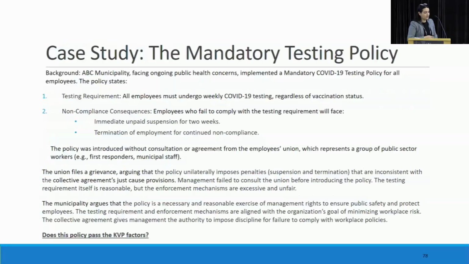So with these factors in mind, I have a little case study that I want everyone to go through. ABC municipality was facing ongoing public health concerns, and they implemented a mandatory COVID-19 testing policy for all the employees. The policy states, one, testing requirements: you have to undergo weekly COVID-19 testing regardless of your vaccination status. And second, it set out consequences for noncompliance. One, immediate unpaid suspension for two weeks. And if you continued to violate the policy, you would be terminated for continued noncompliance.